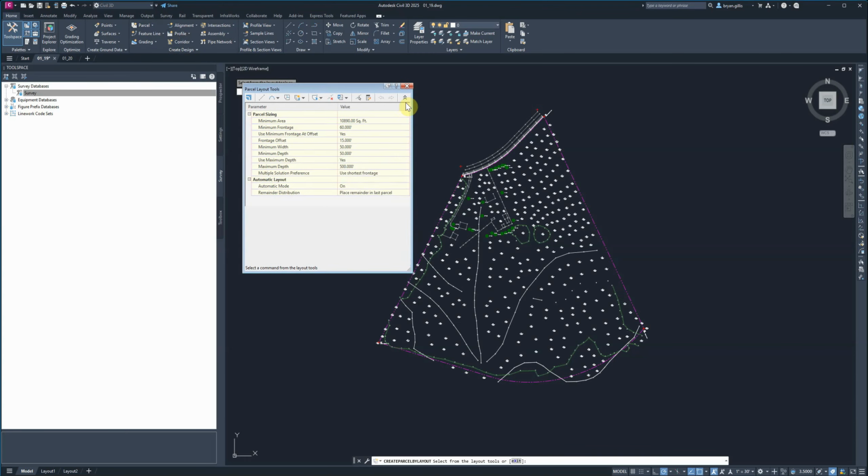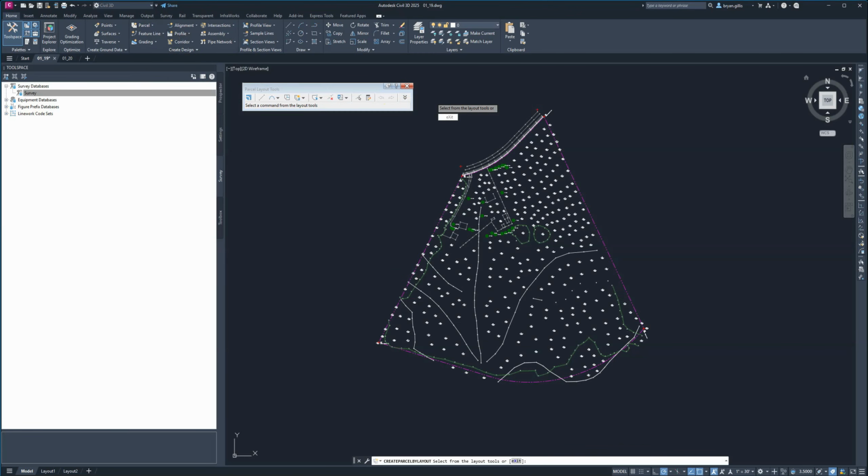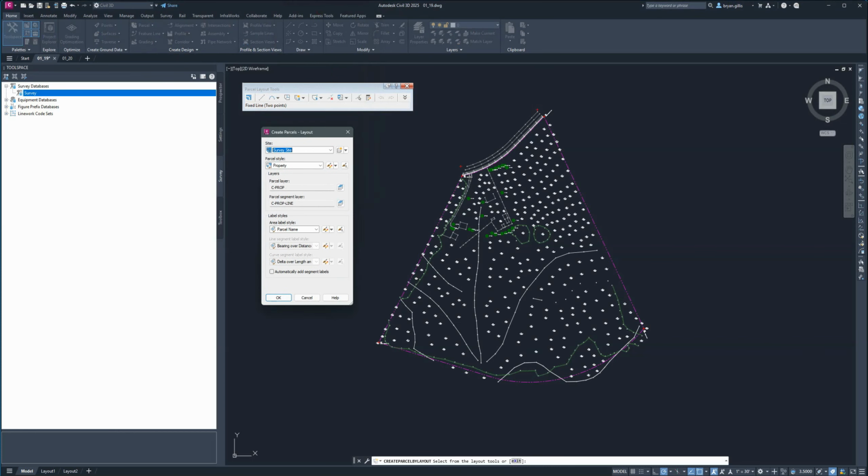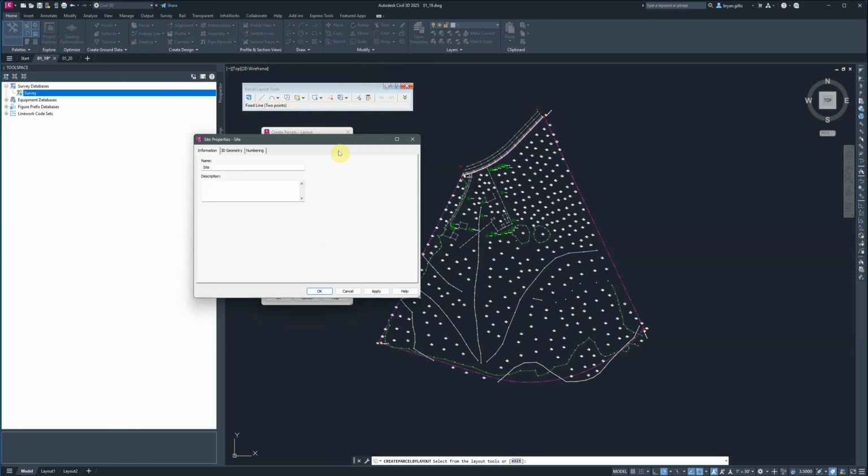We can go ahead and close that expanded parameter. And then we're going to hit the add fixed line 2 points tool. So that's going to open up our create parcels layout window. And we're going to go ahead and create a new site here. So for this site, we're going to give it the name development.